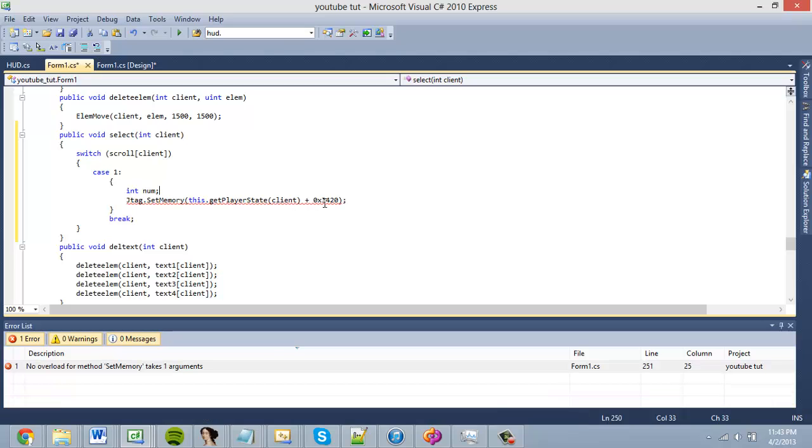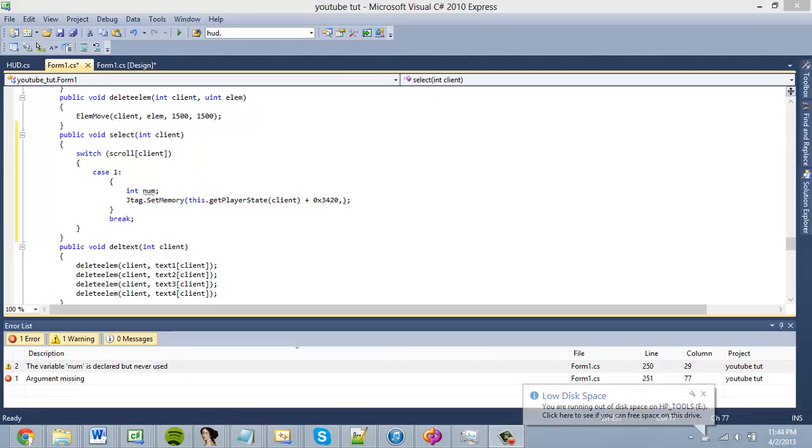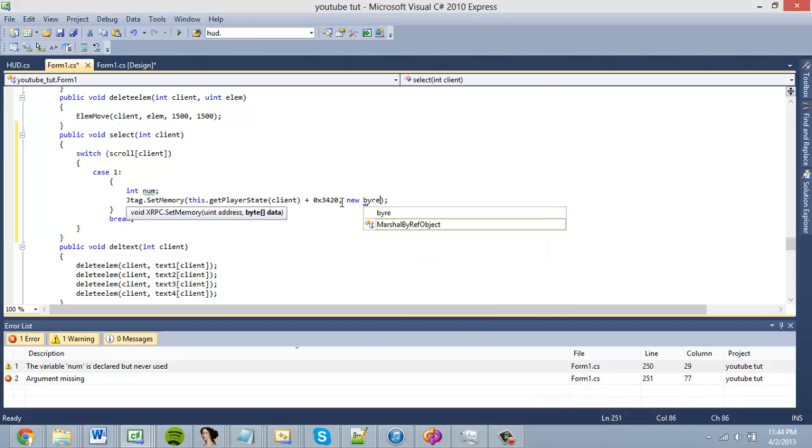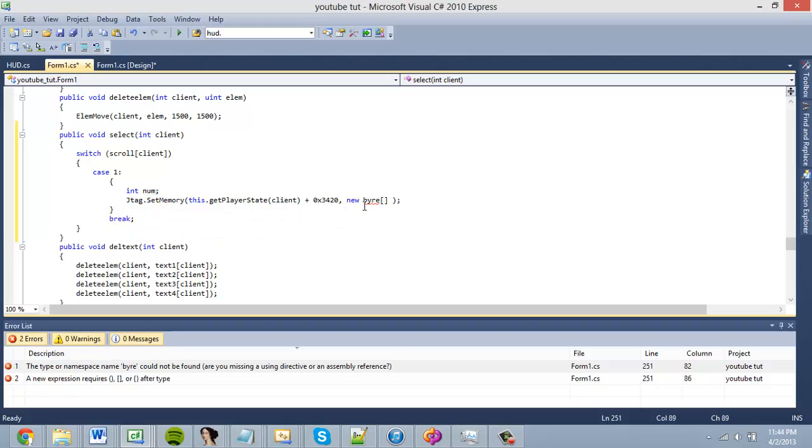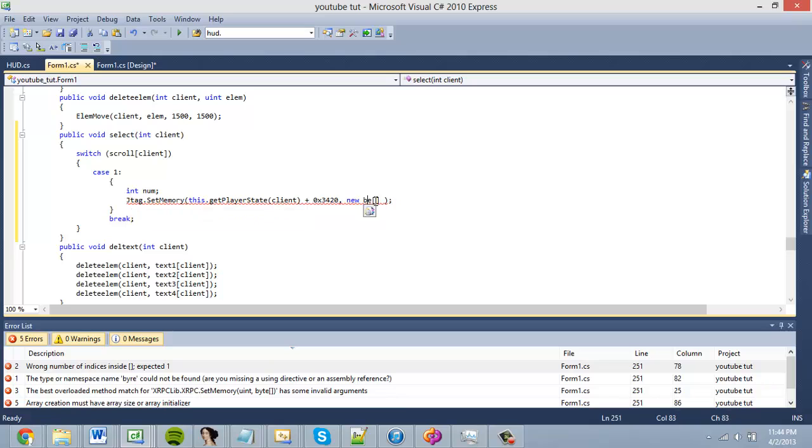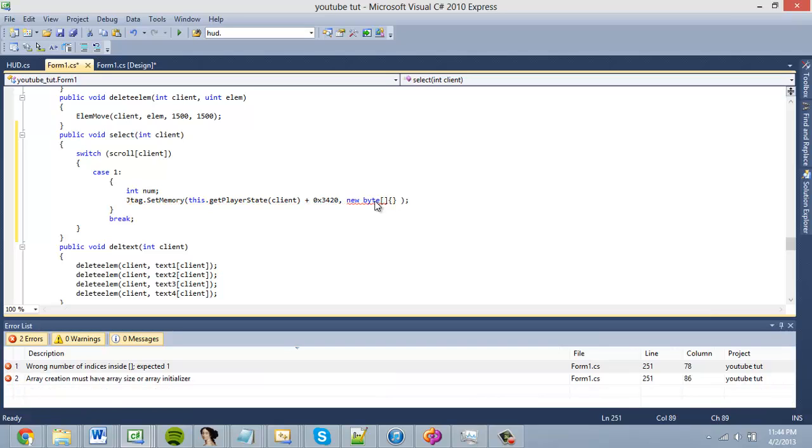Okay. So I believe that, okay, we have to go comma new byte array. Not byte, not that. Byte array, and then two brackets. Inside here we can put 4. So I believe it's 4. Let me check. Okay, so what we did here is we wrote to the byte, we wrote 4, which is no clip. So that's the offset for no clip, or the number for no clip.